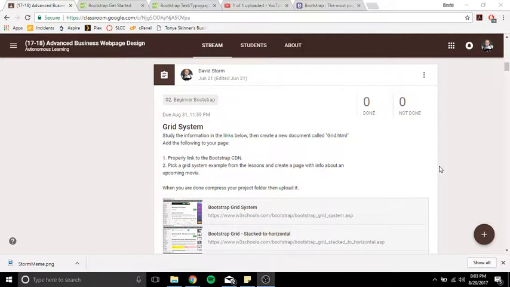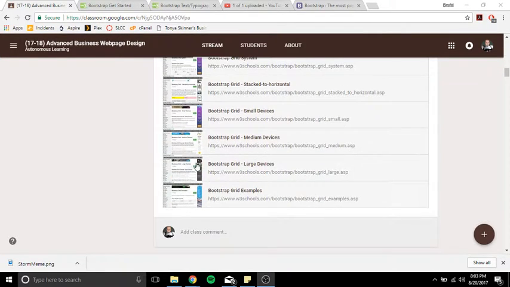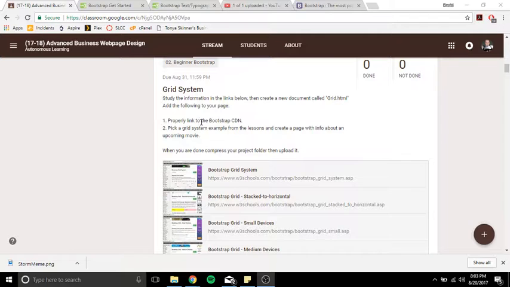Today you're going to dig deeper into the grid system in Bootstrap. It is really important that you understand how to use it and how to create a bunch of different layouts for your website using the grid system. So you're going to read the information in these links, and then you are going to link the Bootstrap CDN, and then you're going to create a new website.